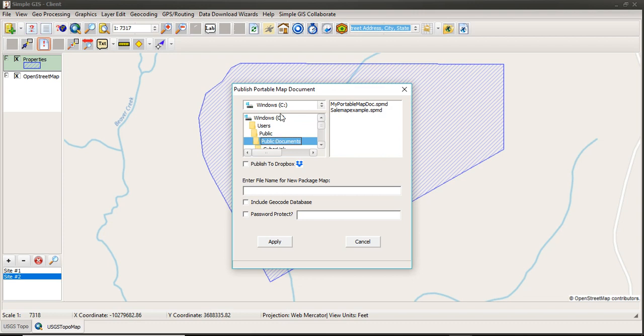Alternatively, instead of creating a portable map document in a folder location on my current drive structure, I could also publish this portable map document directly to Dropbox. So if I had a Dropbox account, I could simply check this box. I would then get a login dialog where I would log into my Dropbox account, and then this area would show me the available Dropbox folders that I could select, and then publish my portable map document directly into that Dropbox folder. So for the purpose of this demonstration, I'm just going to overwrite an existing document file that I have in this folder location.